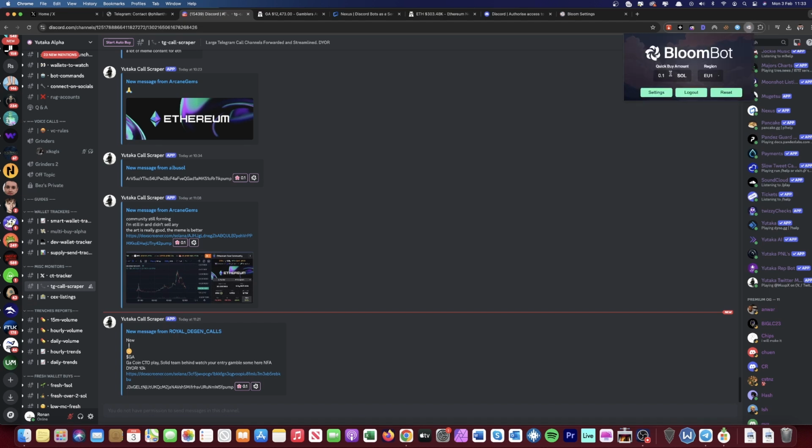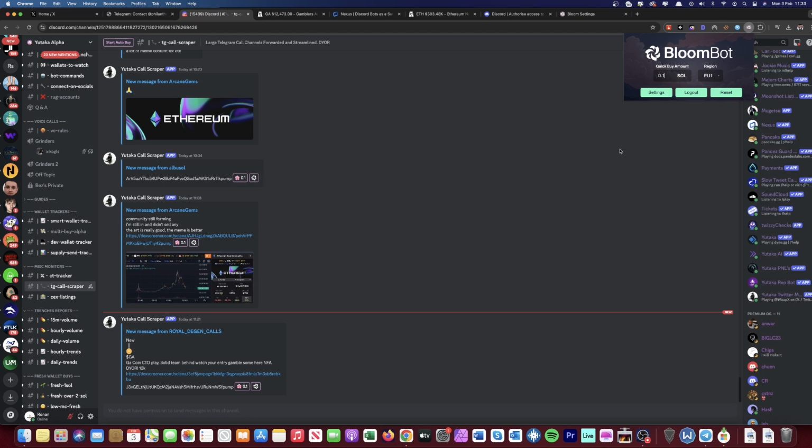So if you look up here, this is the quick buy amount that you can set it to. So you can set it to 1 Sol, you can set it to 0.1, however you like. So I put it to 0.1. And then there was just a little example that popped up here. So I'm going to show you how I use this and what I use this for on a daily basis.